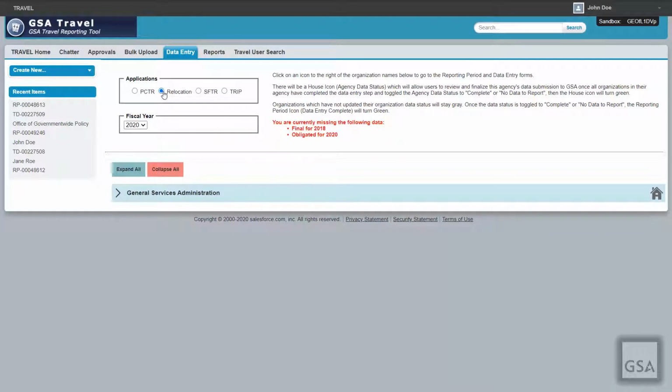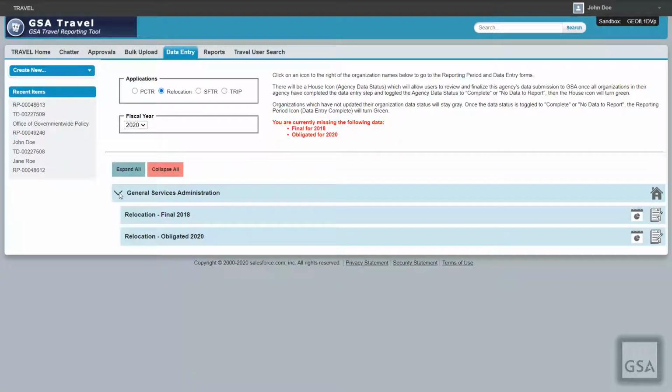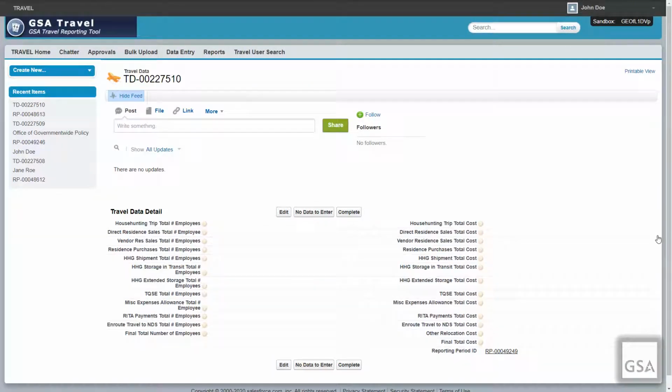When selecting the Relocation application on the Data Entry tab, you can expand the agency view to see the 2 reporting periods for your agency's relocation reporting. To enter your relocation data for the obligated and final fiscal years, click on their respective data entry icons. You will be brought to the travel data page for relocation.